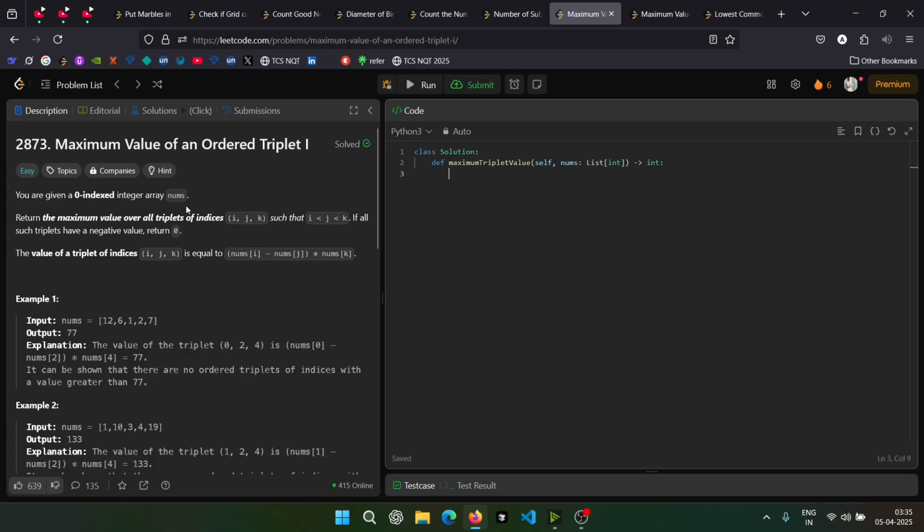We are back with LeetCode problem number 2873, Maximum Value of an Ordered Triplet 1. It is the first part of the maximum value problem. The second part is a medium grade problem, and this one is easy grade, so we don't need to think too much about the optimal solution for it.